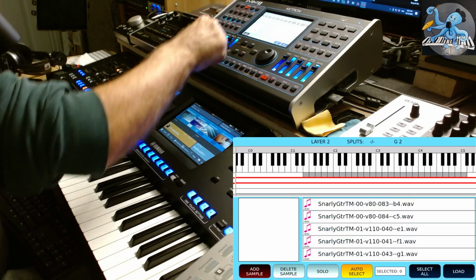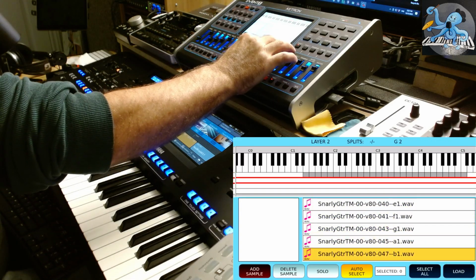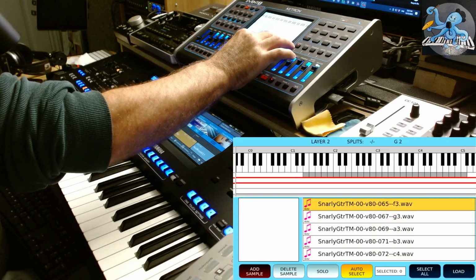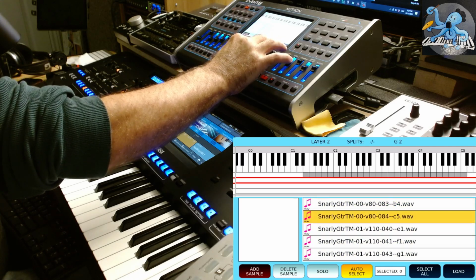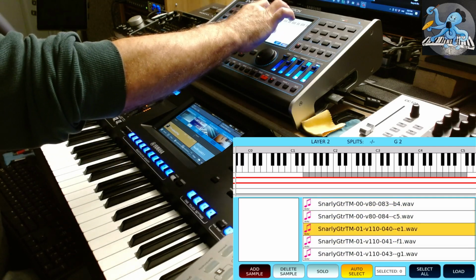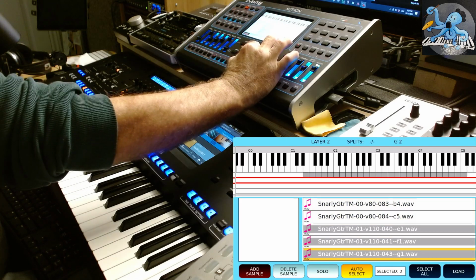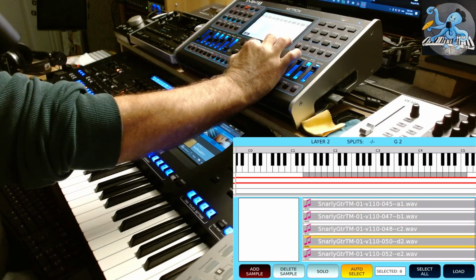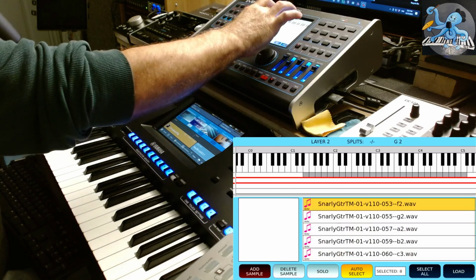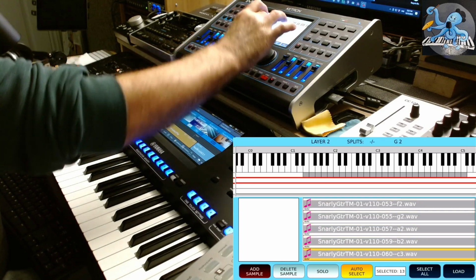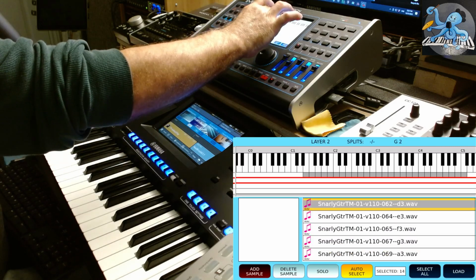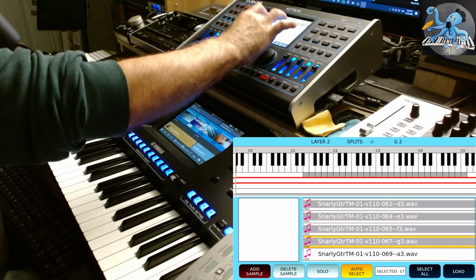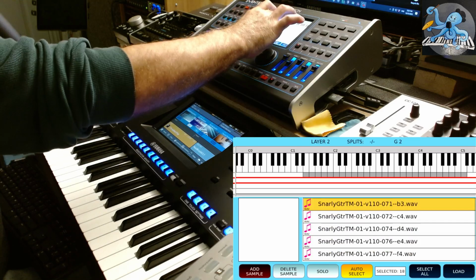Now I will add my second layer. I will start from note. That is velocity 110. And I am adding my second layer. As you can see, now I have second layer almost done.